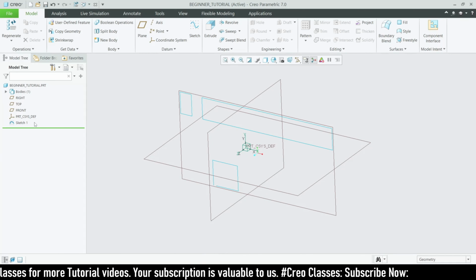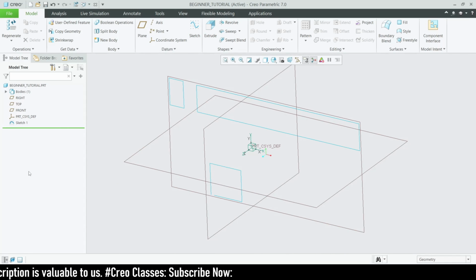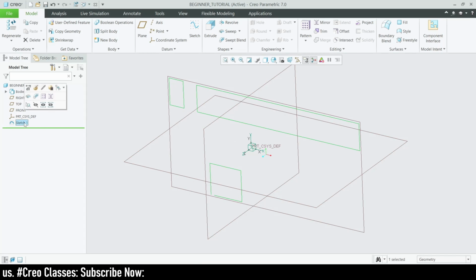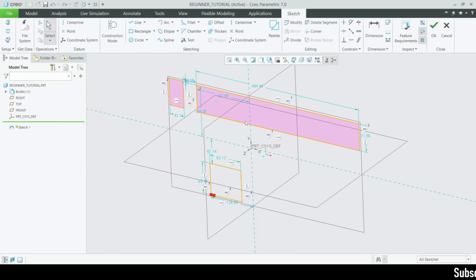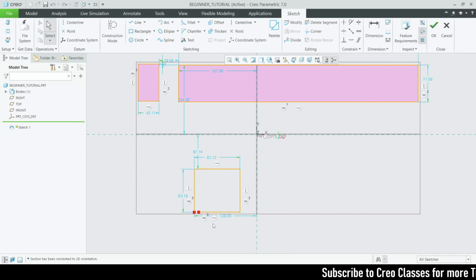This model tree will help you see all the steps that you have done. If you have added a fillet, round, or extrude option, everything will be shown in this model tree. Here we have just done our sketch part only, so the sketch is visible. You can click on this sketch and see the edit option, like edit definition. You can click on that and you will be moved to the sketch view again. So let's click on the sketch view, so it will be easy for us to view only that particular plane.